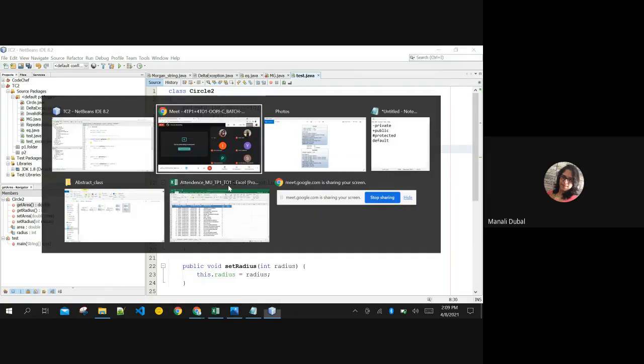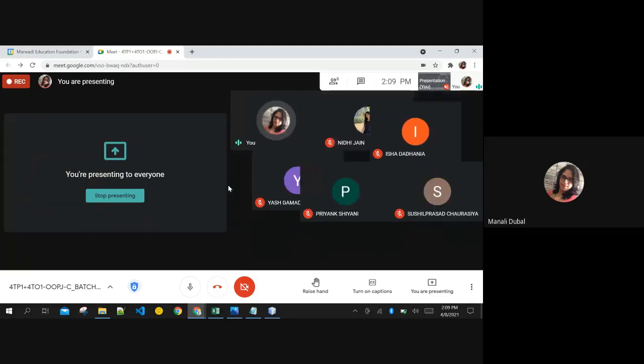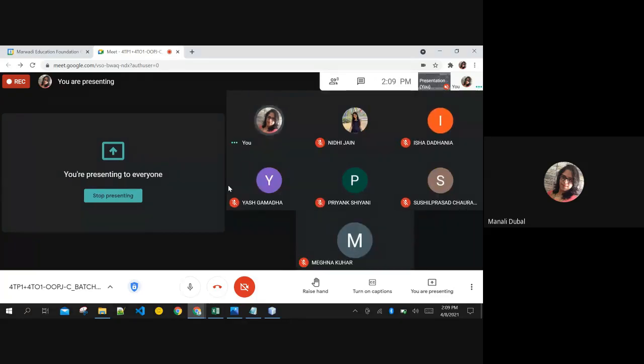Anybody is having any question in what is the use of getter setter functions now? Do you understand the use of getter setter here? Yes or no?